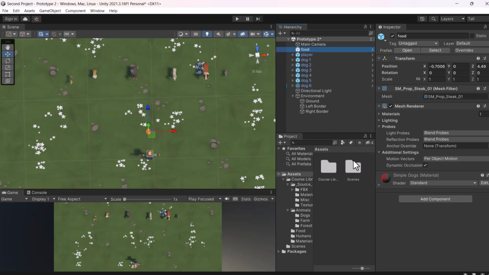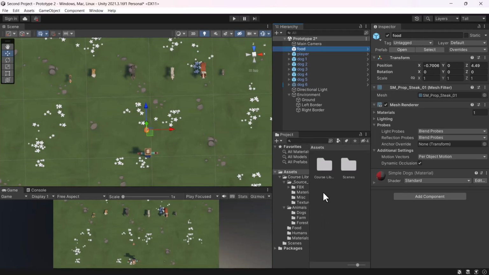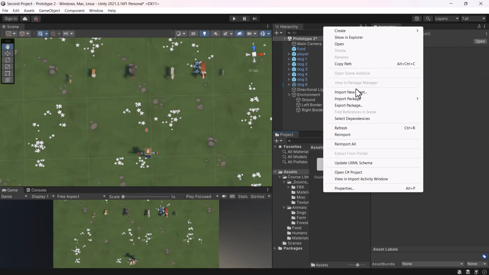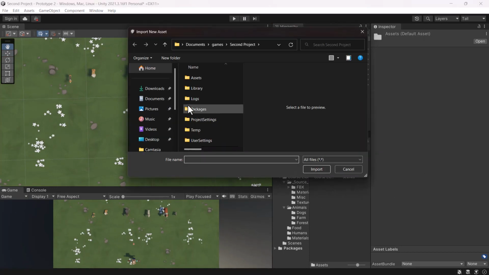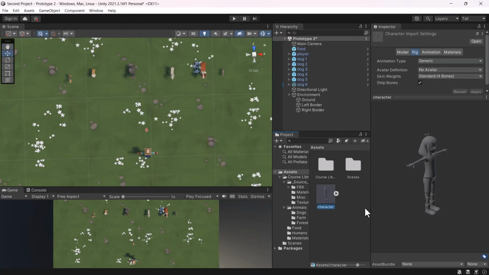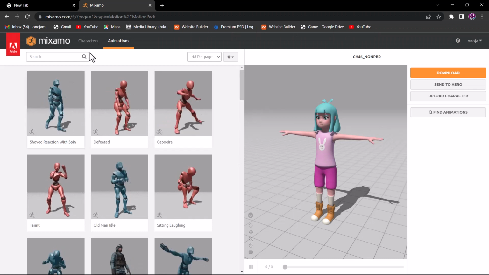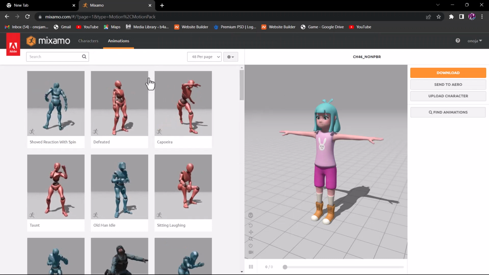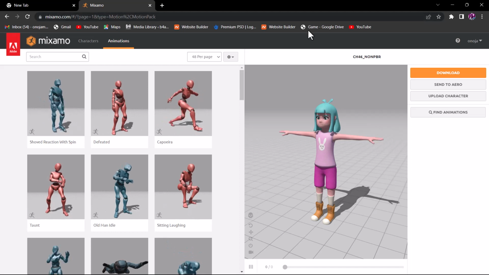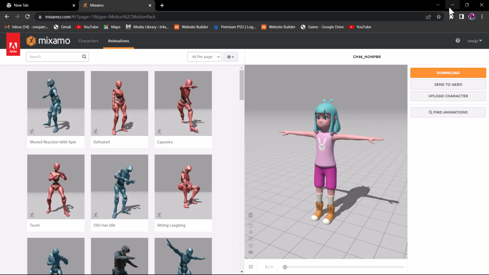First, we will have to import a 3D asset. I'll go to projects, I'll go to import new asset and then straight to download. Okay, so I have downloaded this particular asset from a site called Mixamo. So if for any reason you want to use any of their assets, it means you have to come right to this site called Mixamo and download that particular asset.